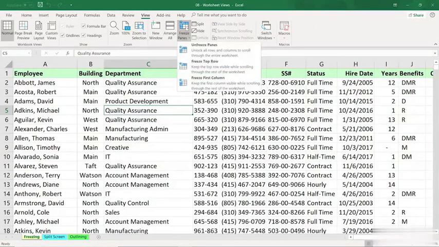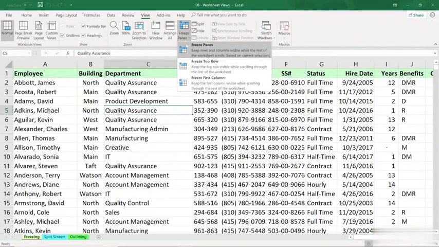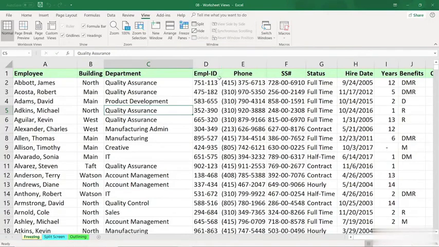Let's go back to Freeze Panes and unfreeze them. Now, as we go back to the button before making a selection here, the first option, Freeze Panes, says keep rows and columns visible while the rest of the worksheet scrolls based on current selection. That doesn't quite tell you what to do, but here's how it works. If we apply that feature, in other words, if the active cell is here or there or wherever, Excel will freeze every row above the active cell and to the left of it.